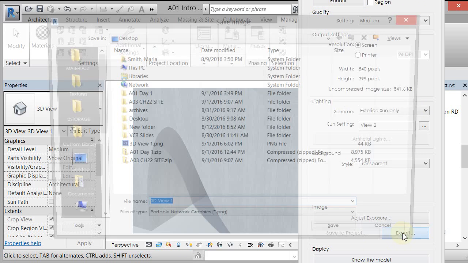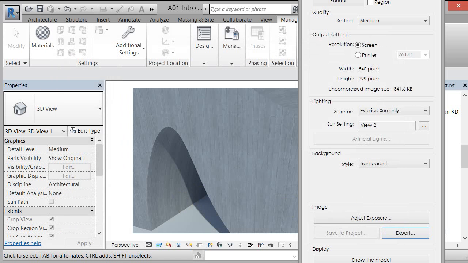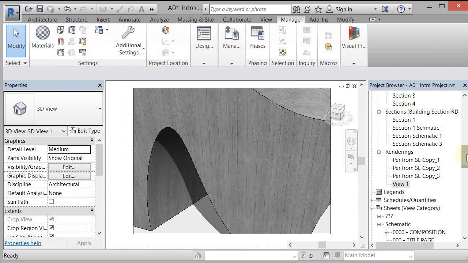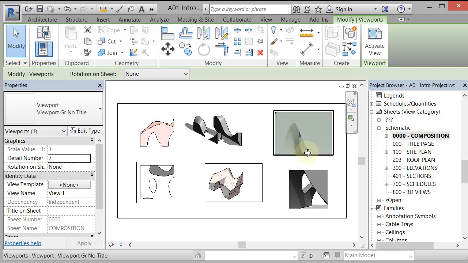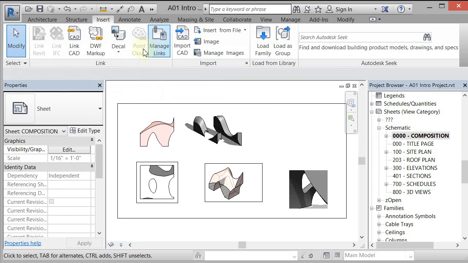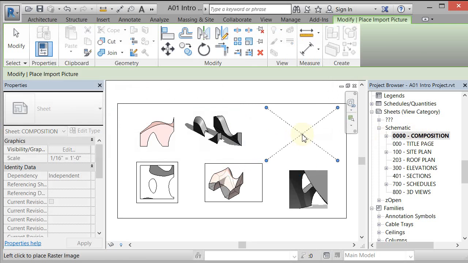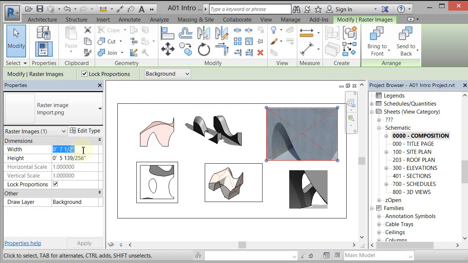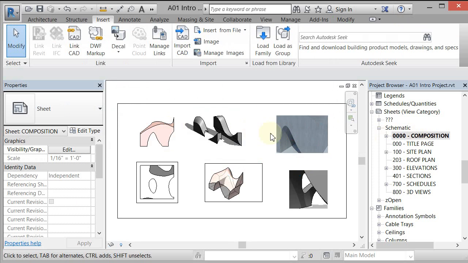Okay, and I'm going to export this to my desktop as import and close this rendering dialog box. And then I'm going to go down to my sheet, my composition sheet, and I'm going to replace this one. So I'm going to delete that one, and I'm going to go to Insert, Image, and I'm just going to pick that import PNG that I just got, and it will place it, and I can then size it. So I could say I want it to be maximum 6 inches wide, or I can say I want it to be a maximum of 4 inches tall, right? And now I've placed an image from outside of Revit on a Revit sheet.